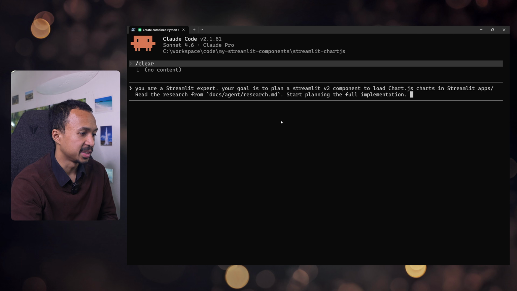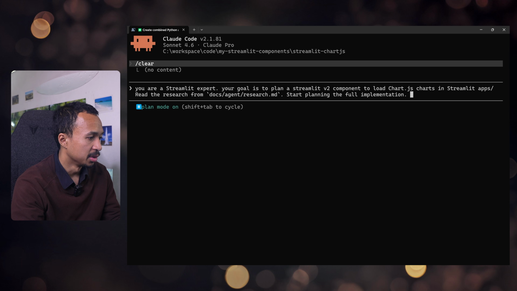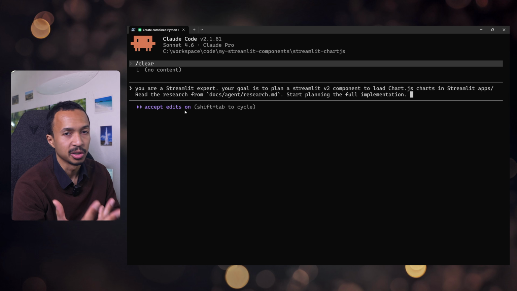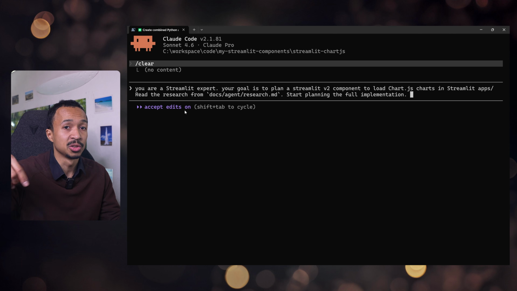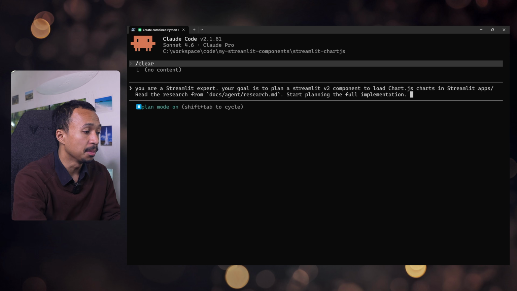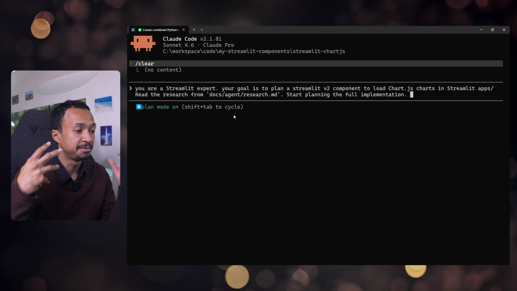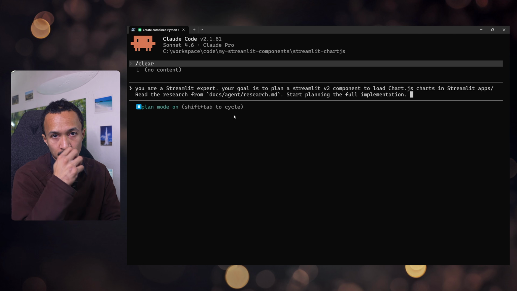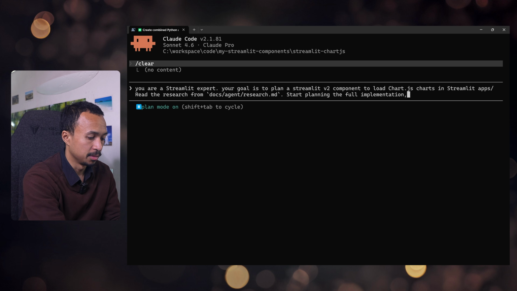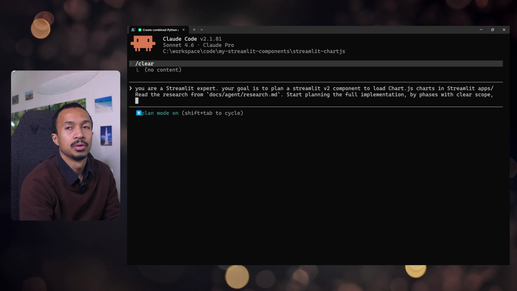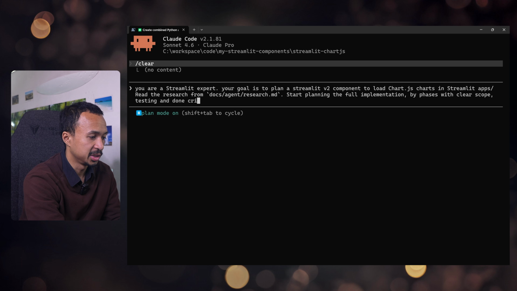But just to be on the safe side, you can press Shift and Tab to cycle between accept edits automatically. I should have done this for the documentation so that it writes the documentation without asking for my permission, and plan mode. And in plan mode, it is going to work on the different phases of the project. Maybe I can say by phases with a clear scope, testing, and done criteria per phase.